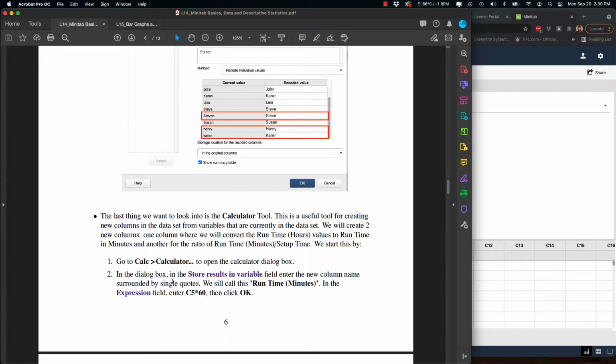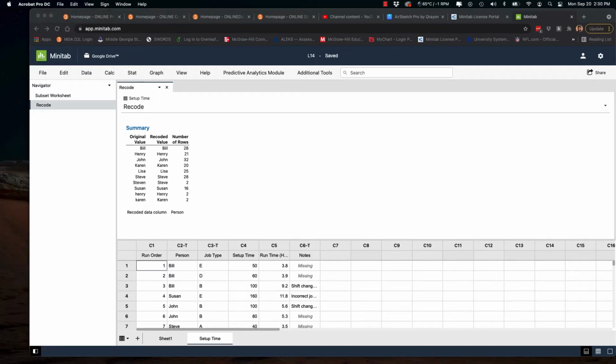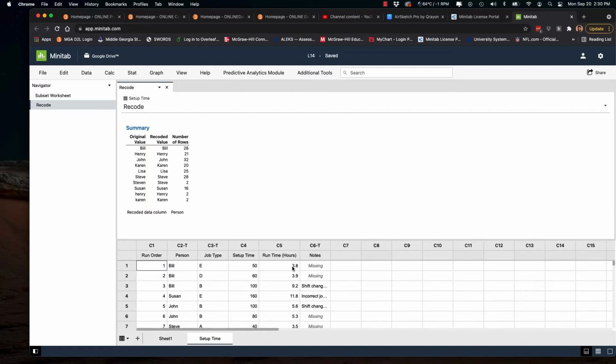Alright, so the next thing we want to do is the calculator tool. I'm going to move this out of the way because I know you guys have access to this, so I can see it on my other screen. So we want to use the calculator tool to make 2 new columns. And one of them, I want to rewrite this runtime in hours column into minutes, because the setup time is in minutes, so that I can use setup time and runtime to do a ratio thing for another column.